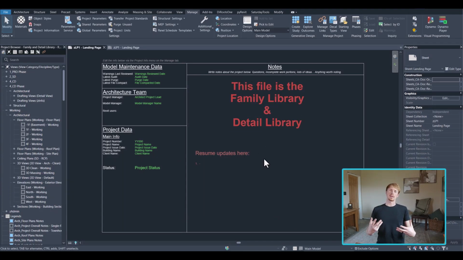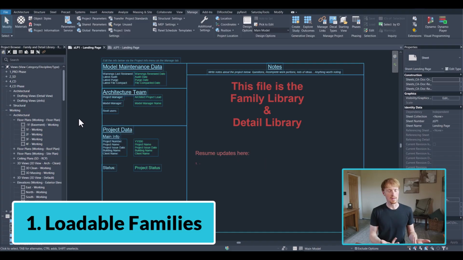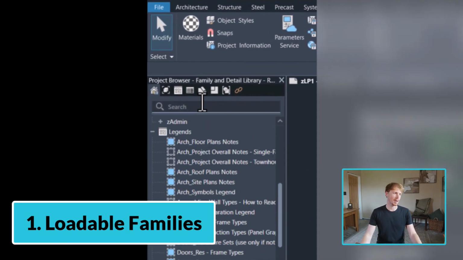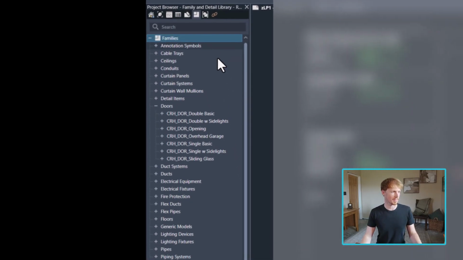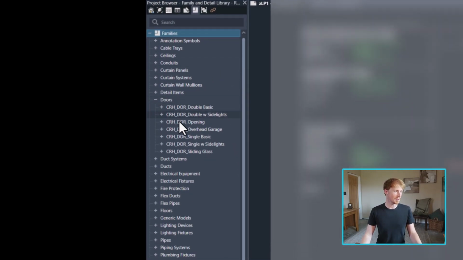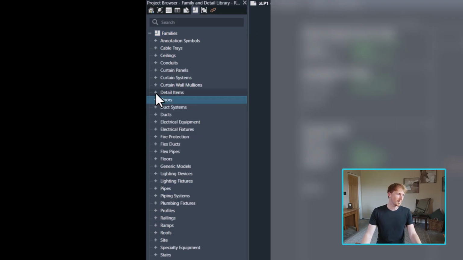Now let's talk about the 4 main things I use this library file for. First of all, we have loadable families. These you can find in the project browser down here. Actually, in these more recent versions of Revit, you can go to the Families tab, and you can see I've got the doors category open right now, which is a loadable family category anyway. And there are plenty of others.